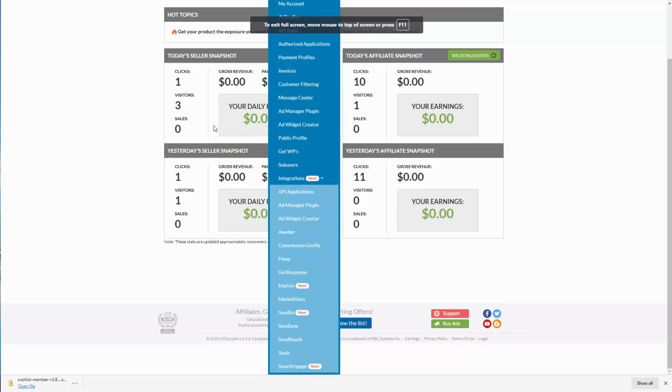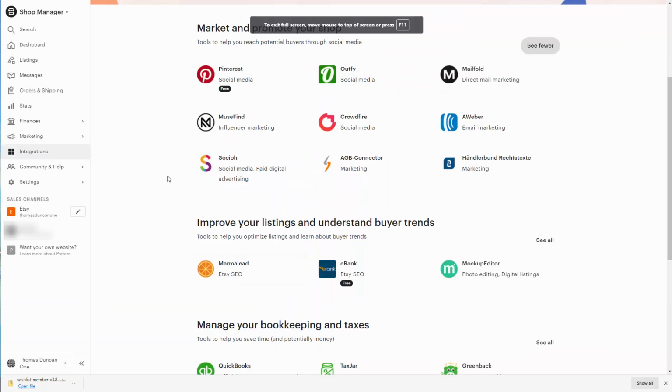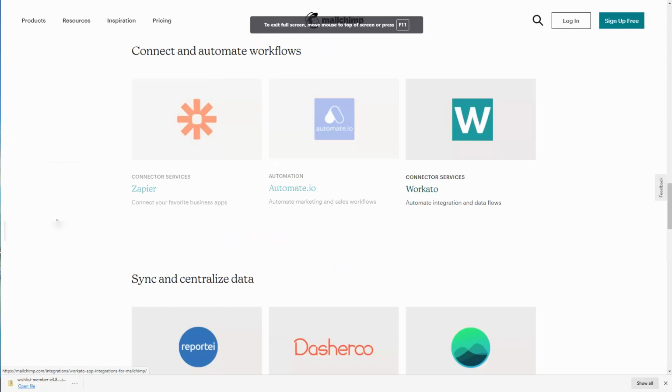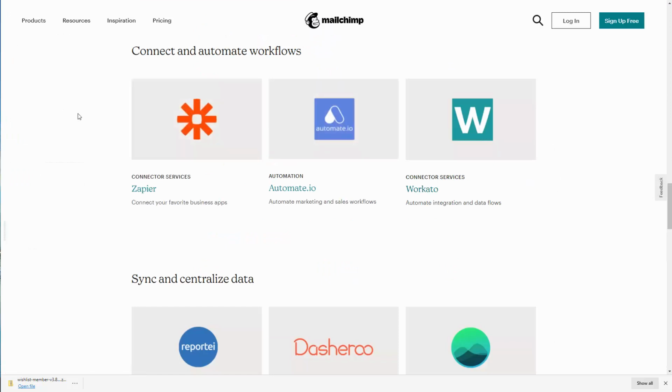Now it's possible that you may run into a case where you're using a system like JVZoo and there is no direct integration with Mailchimp, as you can see. That's the same problem that exists within Etsy, even though you do have one with Aweber. This is the case where we're going to need to employ one of the workflow automation systems such as Zapier, and we are going to look at that in the next process.